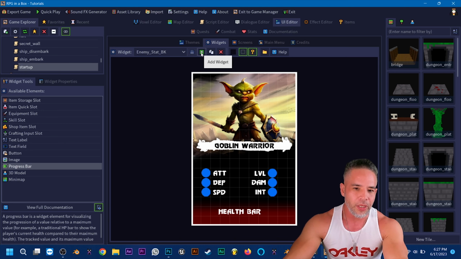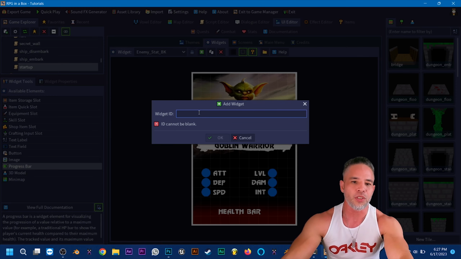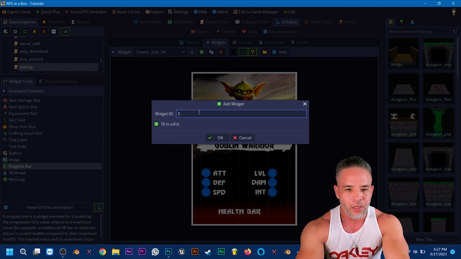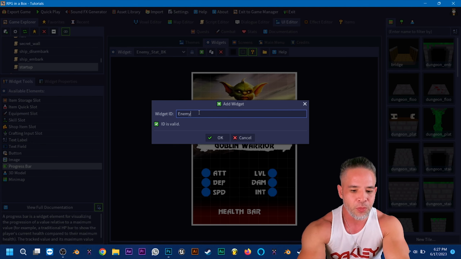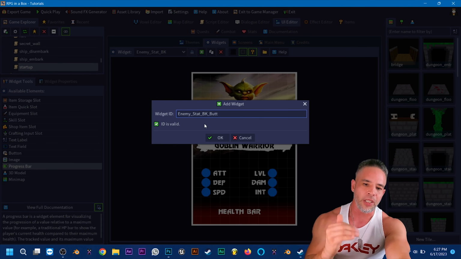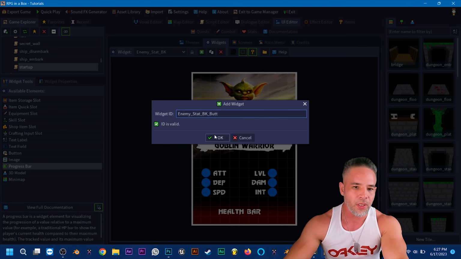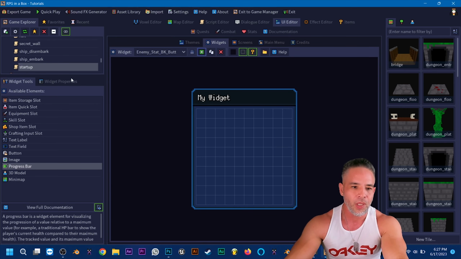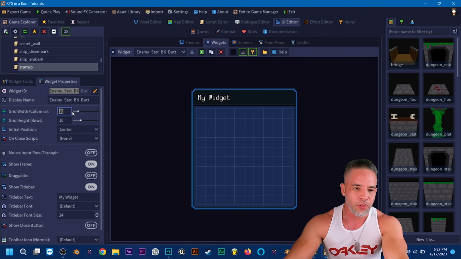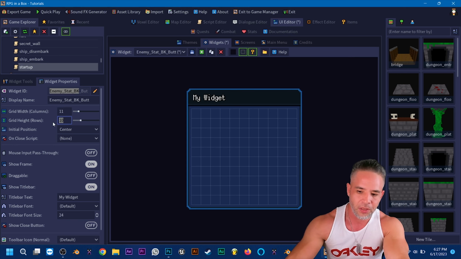First thing we want to do is make a new widget, and this is going to be the button widget. And usually when I do this, I just make the same name, and then just add button to it. That way we know it's the button layer, which is the layer above the background layer. Now, what you'll have to do is make this the same. So this is going to be 11 by 16.